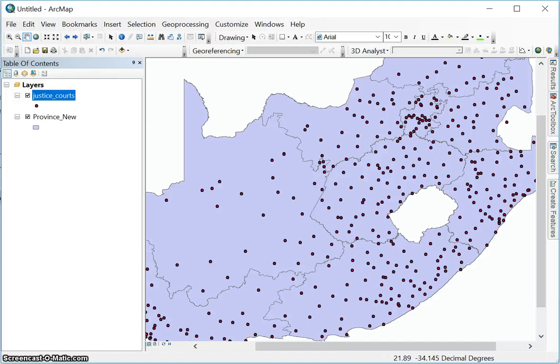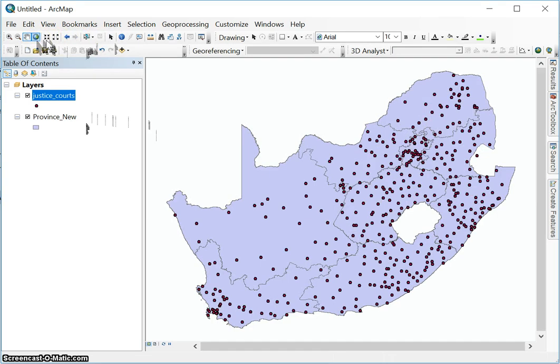In this next video, we will look at spatial reference. You will remember when we added the justice courts and province new data, we got a warning about spatial extent information that is missing or lacking for certain data sets. So that means that one of these data sets does not have spatial reference.